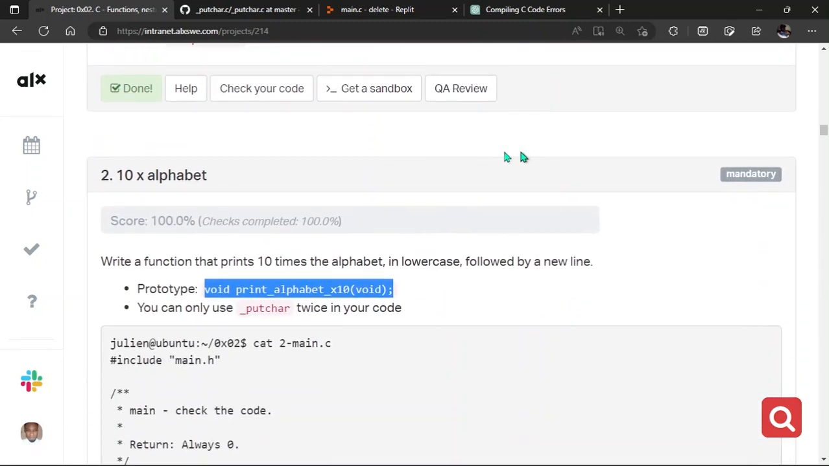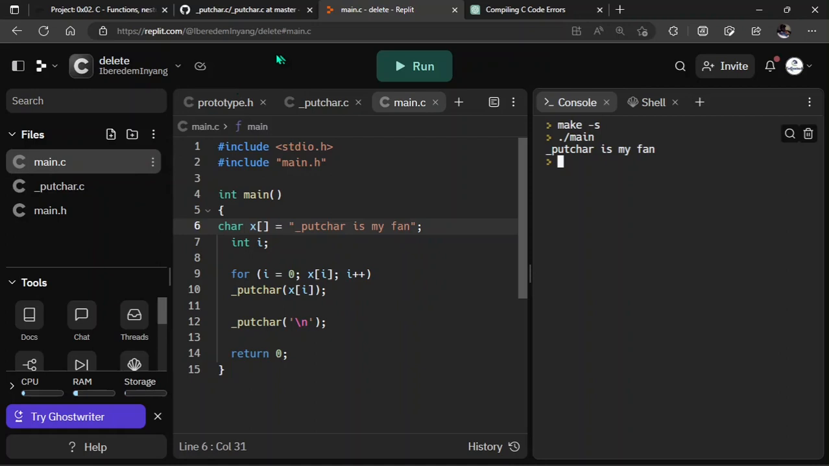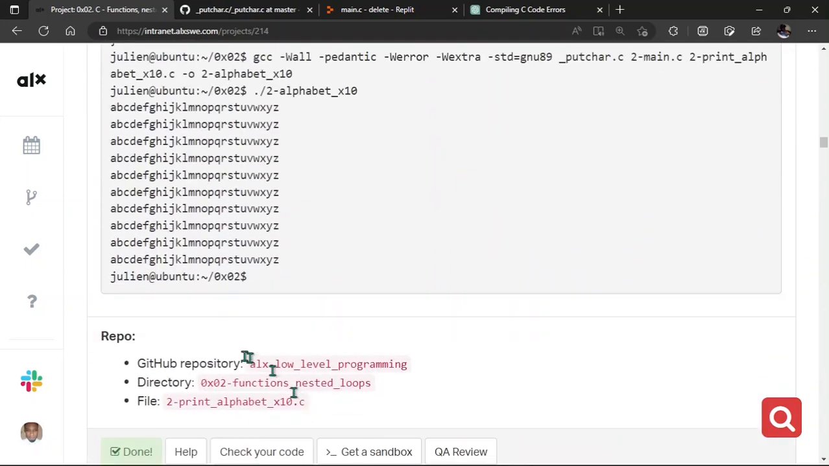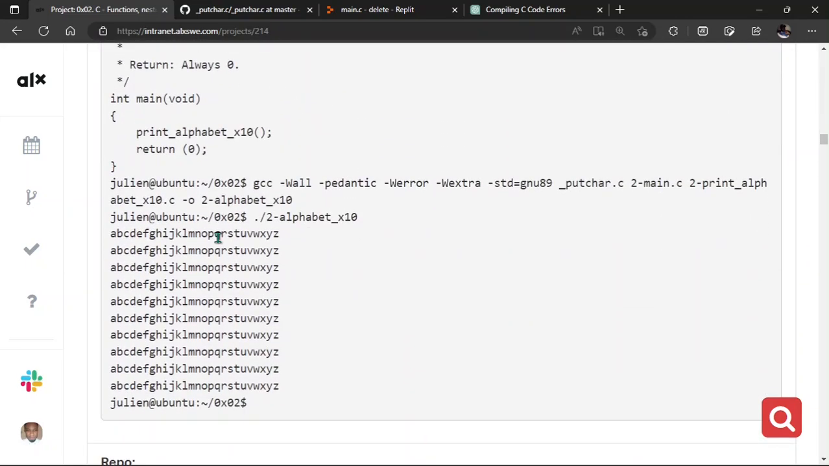So let's go down. The next one says write a function that prints 10 times the alphabet in lowercase followed by a new line. I think we've done something similar to this, but let me just try to remind you of what we did. The first thing you need to do is to create a file. I'm going to call my file a to, and I'm going to print from A to K. Let me stop at K.